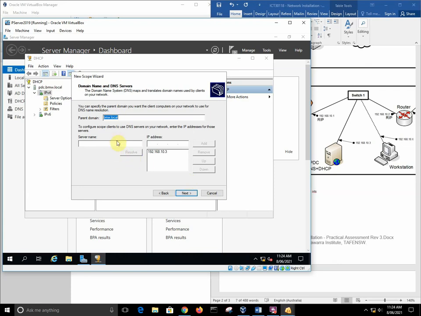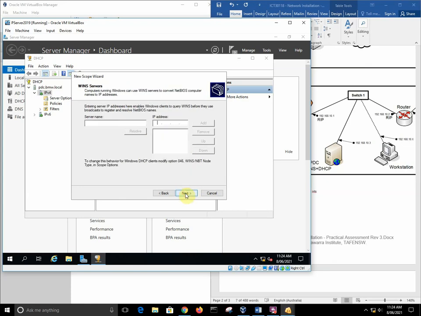And we know that our server name is called PDC, and then I'm going to hit resolve, and you'll see that it's resolved it back to 192.168.10.3, which is the IP address of our machine. It's already on the list, so we don't need to add it, but if we didn't have anything on the list, then that resolving would have allowed us to resolve the IP address and then add it onto the list. So it's already there, so we just go next.